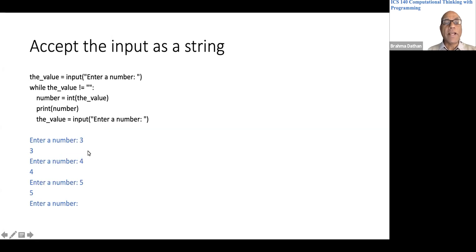So I can use that idea here. I will read in an input. I will prompt the user for a number, read in the stuff typed in by the user, and while the value is not the empty string, I will convert that string to a number.